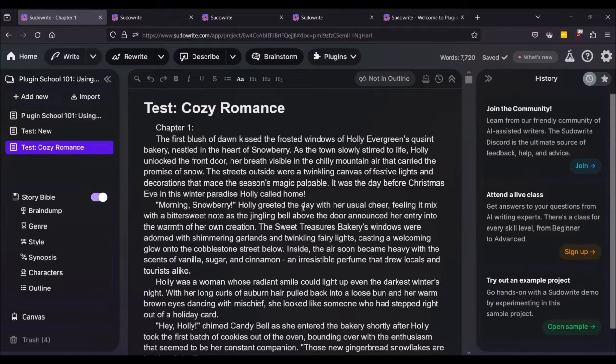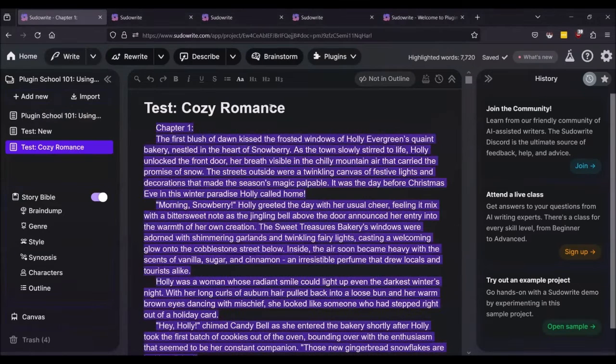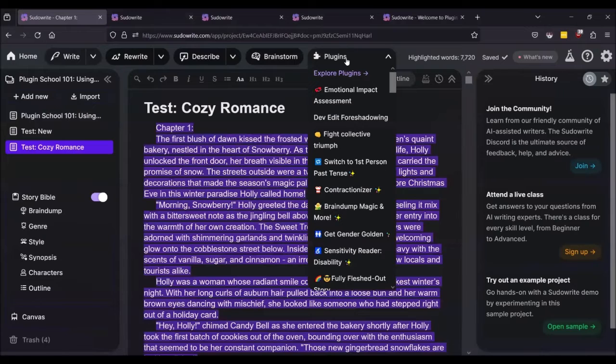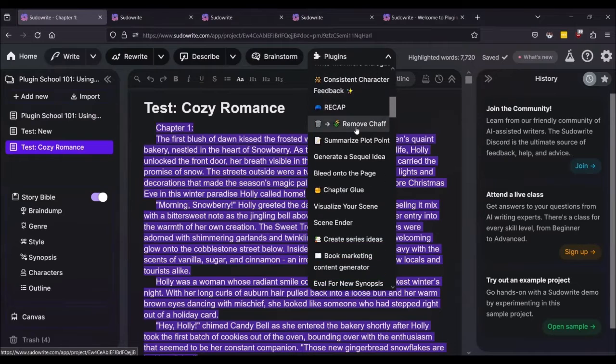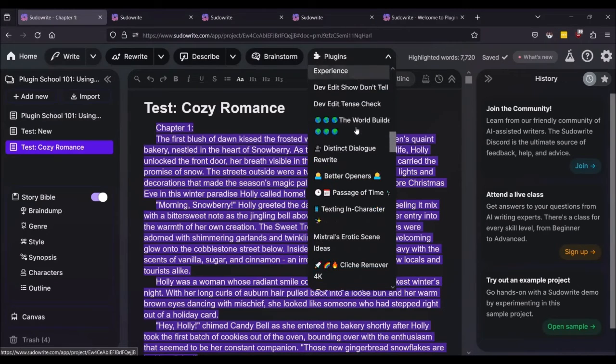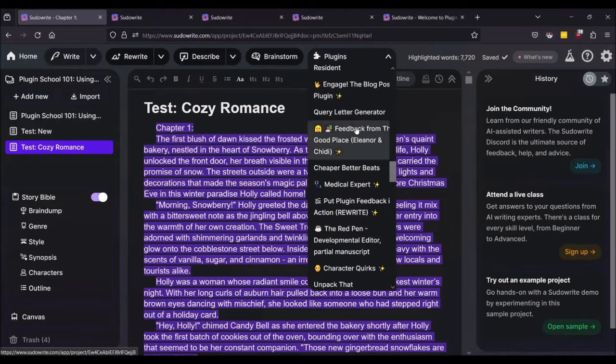Now, My Cozy Romance was a short story in and of itself. There's only one chapter, but for our purposes, we're going to say that this could be used as part of a larger story. So we're going to highlight this. I do not remember the word limit for this plugin, so we will check that out and see if we trigger this.